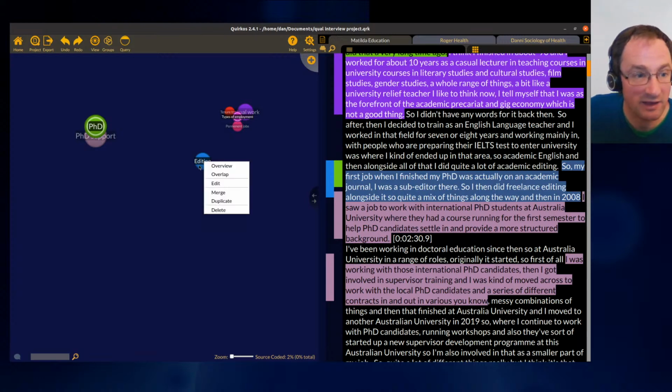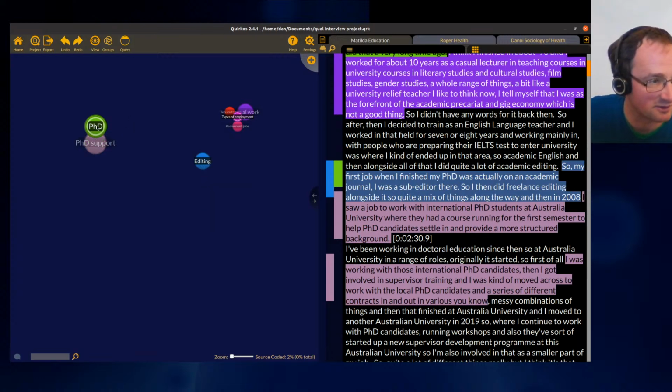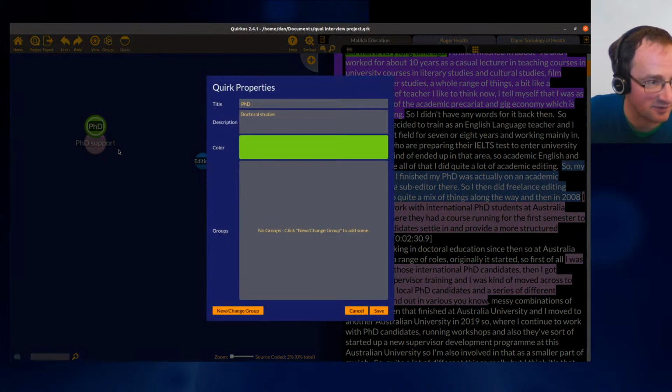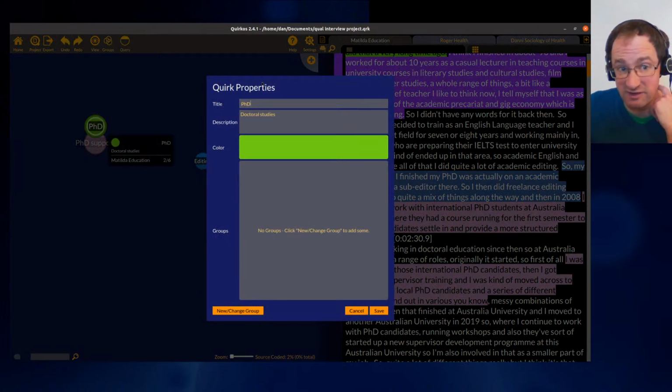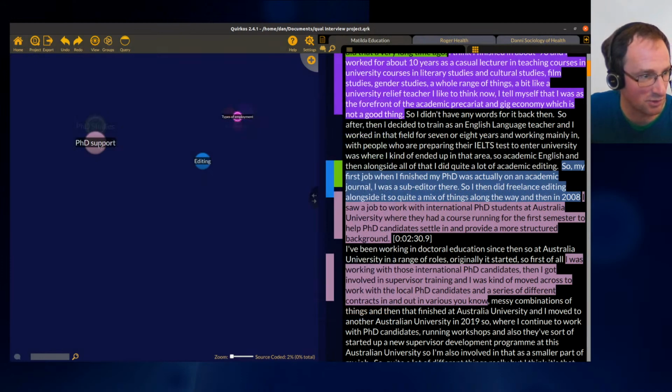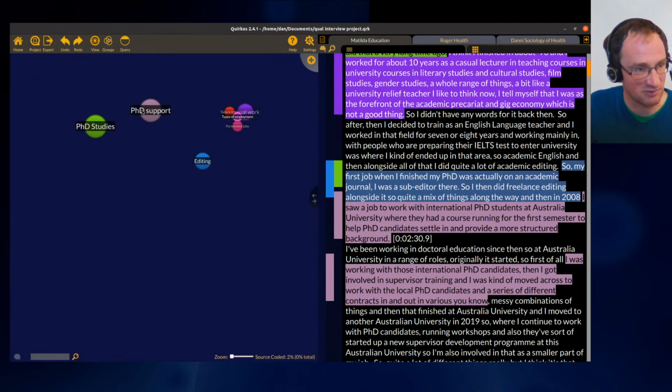So you can right click on any of them, let's check on PhD, and edit them and change the name. So it might be PhD, we'll call this PhD Studies now, so I've got one which is PhD Studies and PhD Support. And I've decided that actually these shouldn't really go close together because these are talking about very different things. So these codes and themes will probably evolve as you go through and explore the data as well.